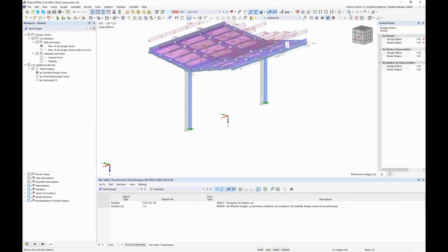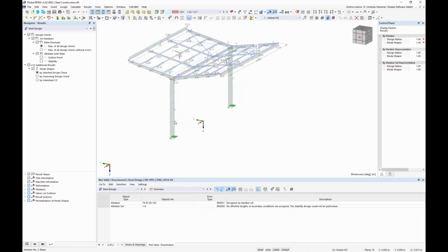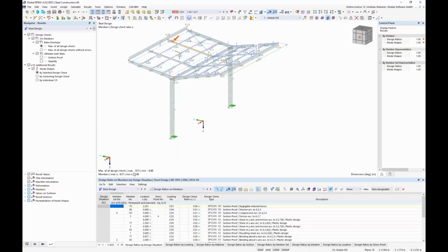where you see the program draws us on all members, maybe let's use wireframe model without load display, a utilization diagram over everything. And if we go here to result by member, you see our biggest result is now here almost 50% by considering this wind load case and snow load case what we just defined.